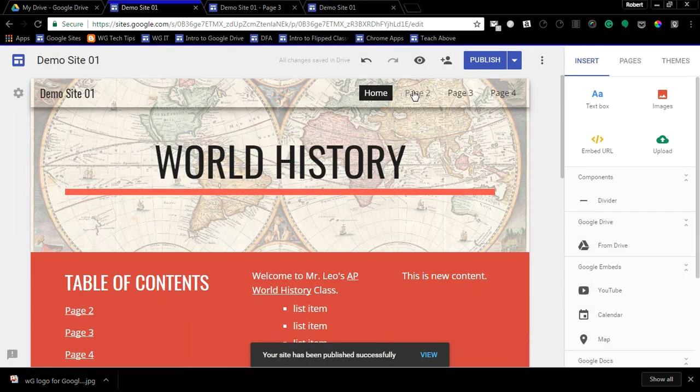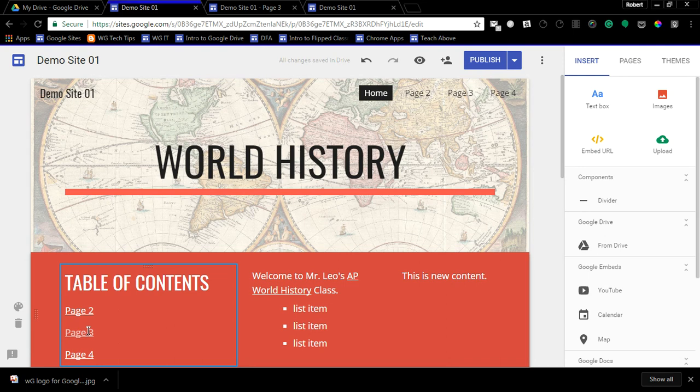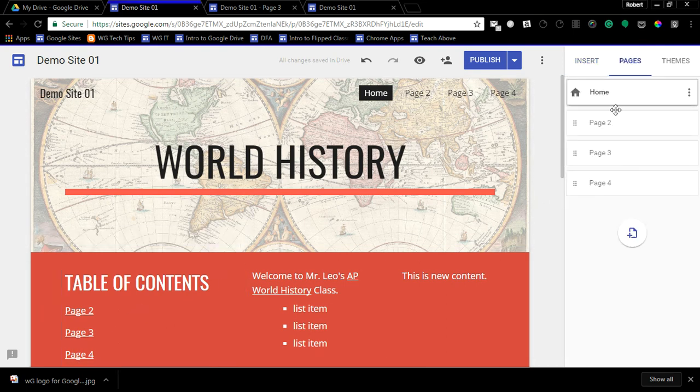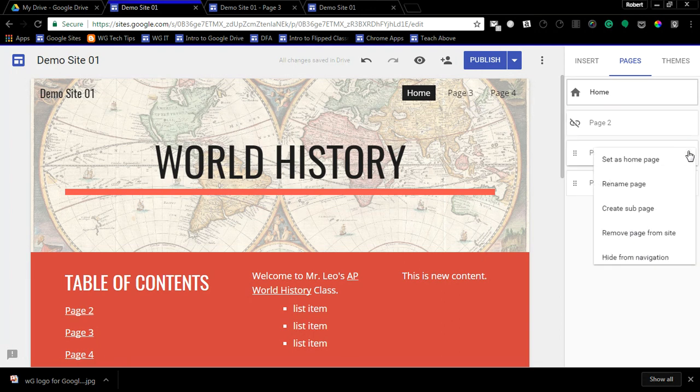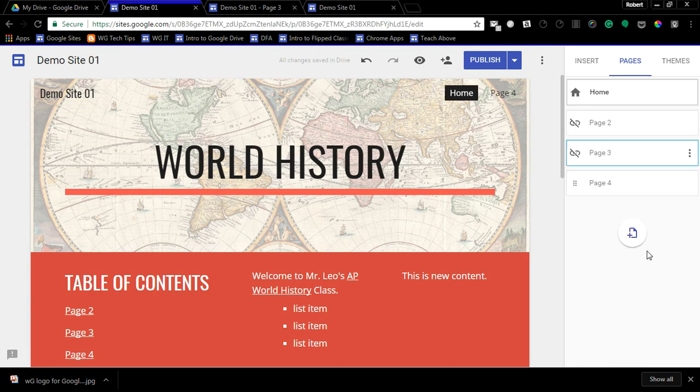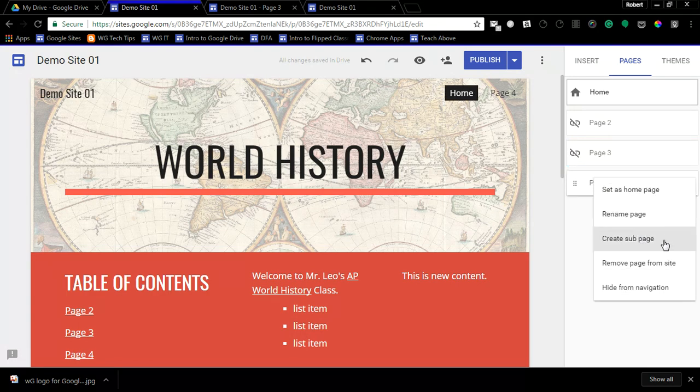And let's say I don't want my navigation to appear along the top, but rather I want my end user to rely on this table of contents. This is not something I recommend, but just to demonstrate how it works. If I go to my Pages menu, you'll notice the 3 dots. I could hide from navigation. That way page 2 disappears from my navigation. You'll see a visual indicator. Maybe the same thing for page 3 and page 4.